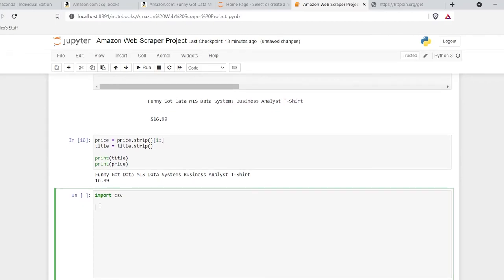Now, in a CSV, what you want is headers, and then you want the data, right? So for our headers, we're going to call it header. We're going to do a bracket, and let's make the first one title. You can call it title, you can call it product, whatever you want. Because I've been using title, I'm going to call it title. And then we'll also have price.